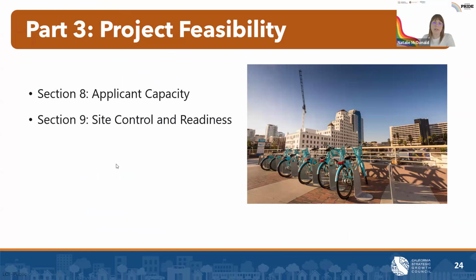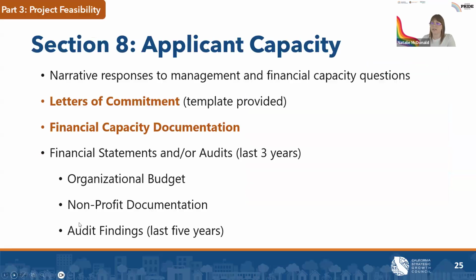Right, so we are now in the last part of the application, Part 3, Project Feasibility. Part 3 includes 2 sections, Section 8, Applicant Capacity, and Section 9, Site Control and Readiness.